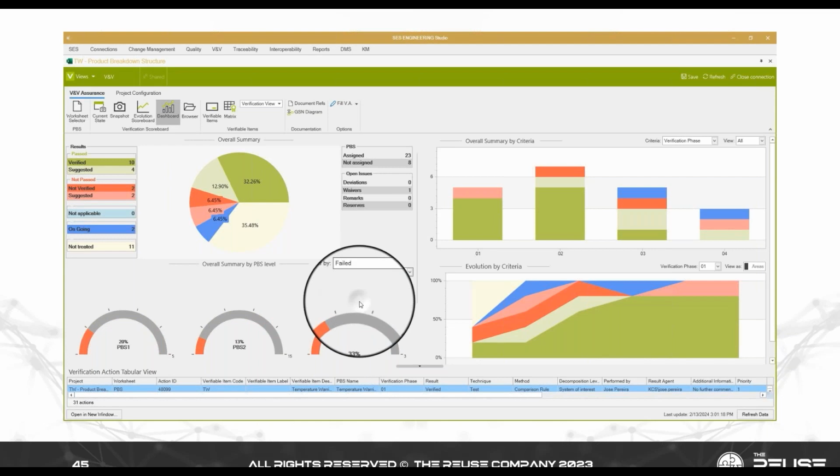And we can filter by the status itself to see at any point in time how many failed verification actions, how many passed verification actions, or how many ongoing verifications we have, right? On the right-hand side, overall summary by criteria, okay? As you can see, we can hover over them and see how many of each specific type we have.